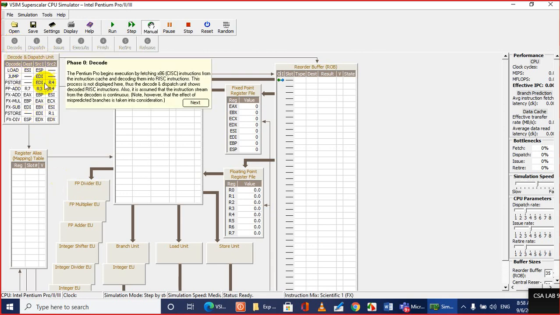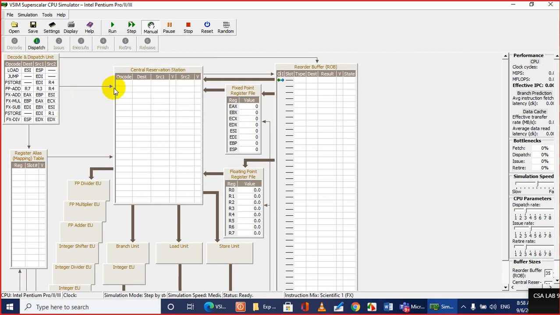This is the decode and dispatch unit. Based on your program, it has the value. And at phase 0, what decode does has been explained over here. The Pentium Pro begins execution by fetching x86 instructions from the instruction cache and decoding them into RISC instructions. This process is not displayed here.